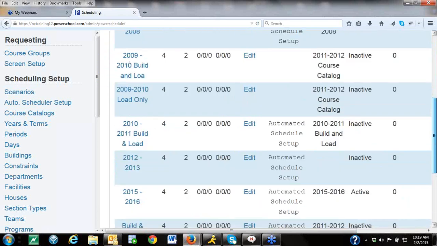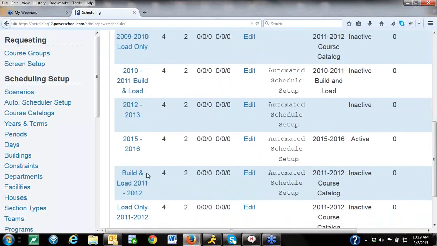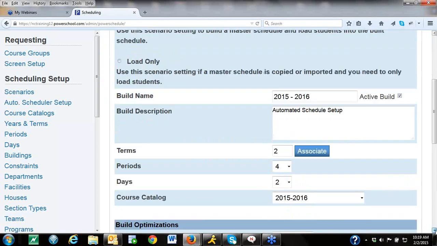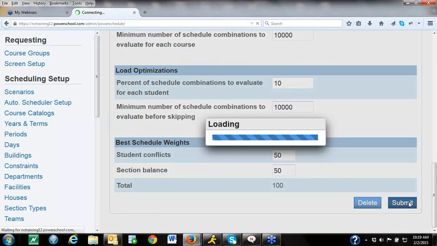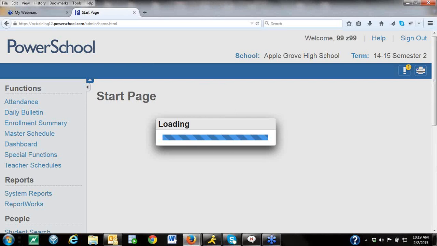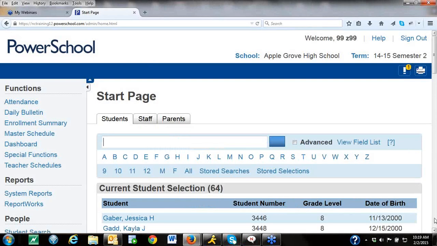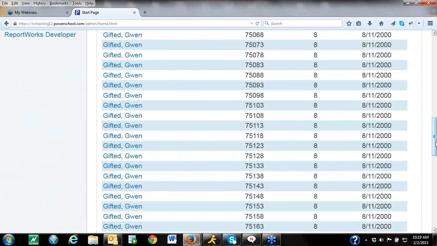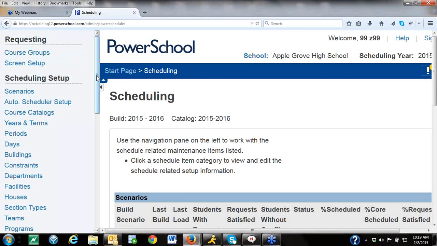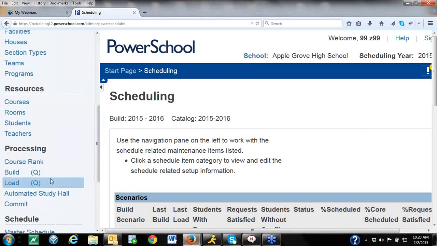Now, Doris just changed that scenario to a load scenario. If I decide I want to go change something, I can go back into that same scenario and click build, submit, and it then becomes an active build scenario again. So we didn't take away her ability to build. We just took away the eagerness of others to hit the button. See, my build is right back. There we go. Just a little tip.